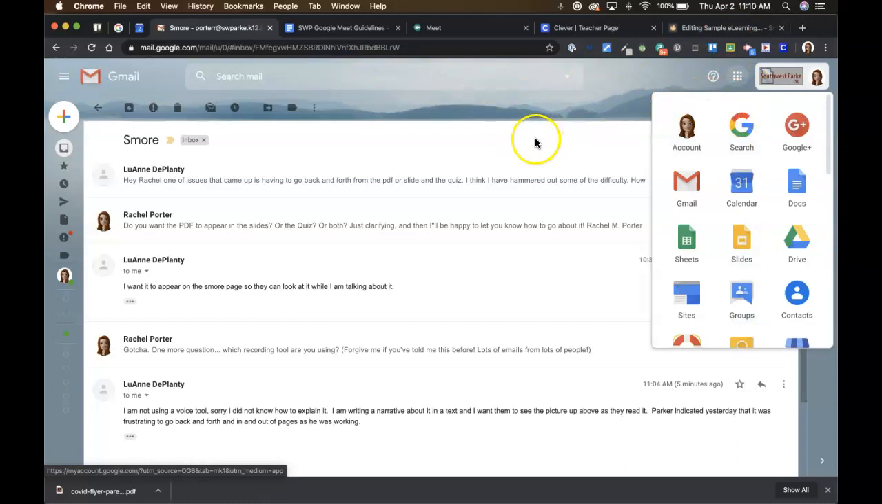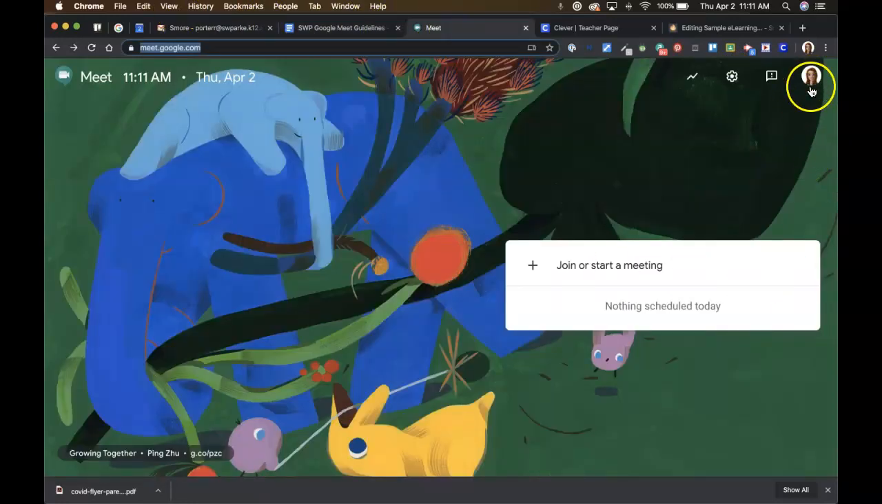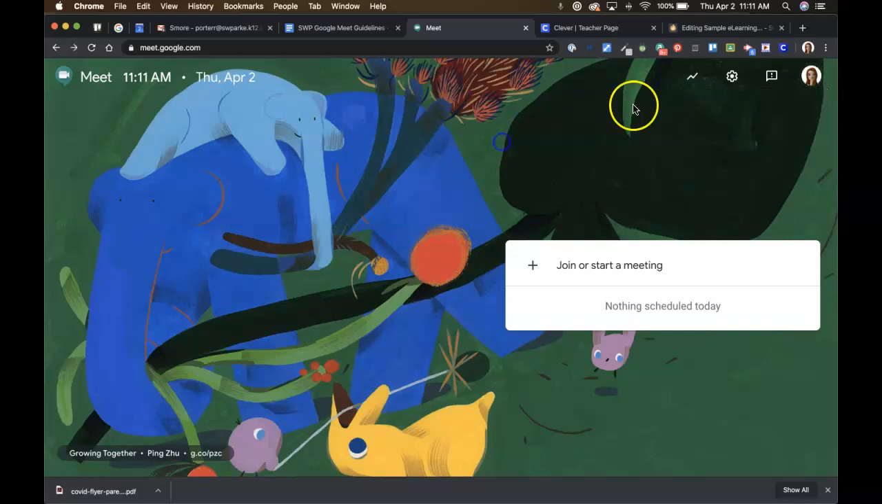If you go from like your school email account, if you're on your email page and you go from the Waffle to Google Meet, you're going to automatically be signed in. And you can see that by your avatar up here, your icon, and it'll have your school email address on that. If you're not signed in, or if your students are not signed in, it will have a sign in button here that you can click on and then sign in.